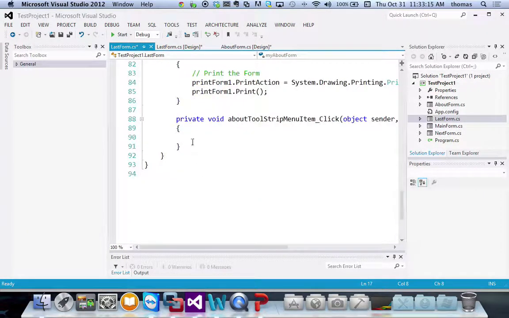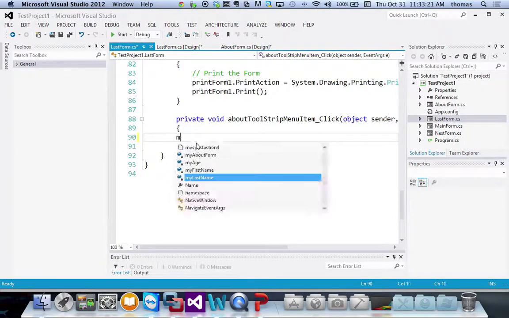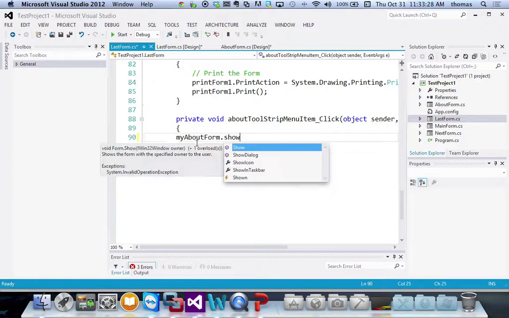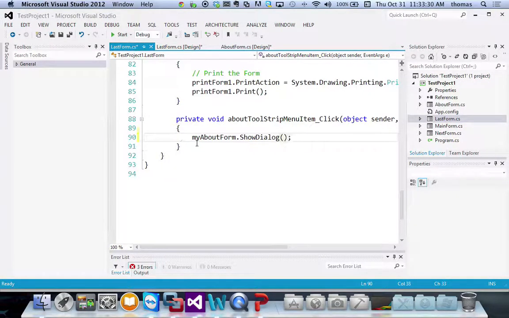Going down here, I've already instantiated it, and now I want to show it as a dialog. So I'm going to go my about form dot show dialog. Why show dialog? Modal. I want the about form to stop the user from actually doing anything else until he clicks the about form. That's one thing I need to do. So let's put in there, show the about form. Not finished yet, though.